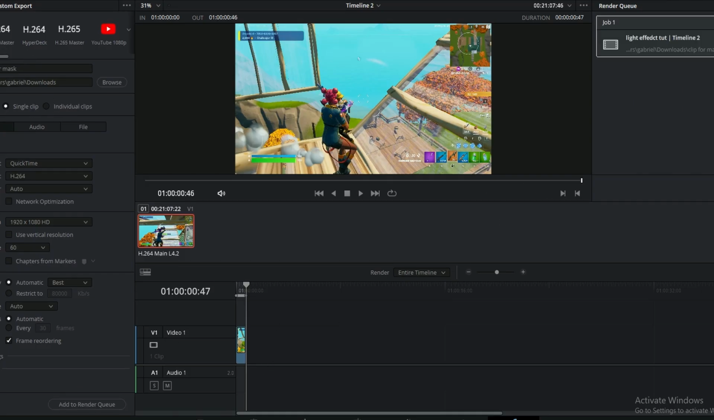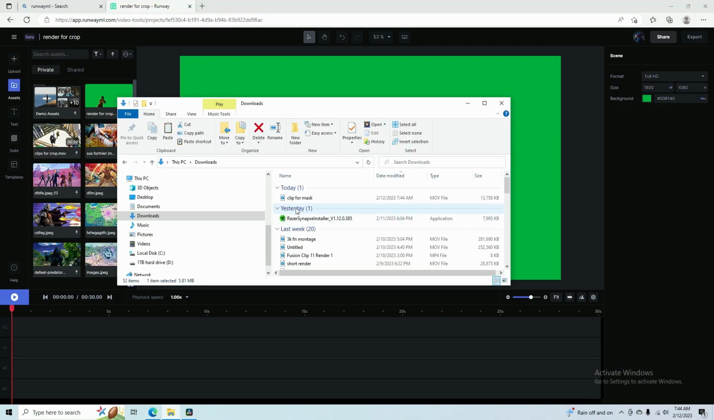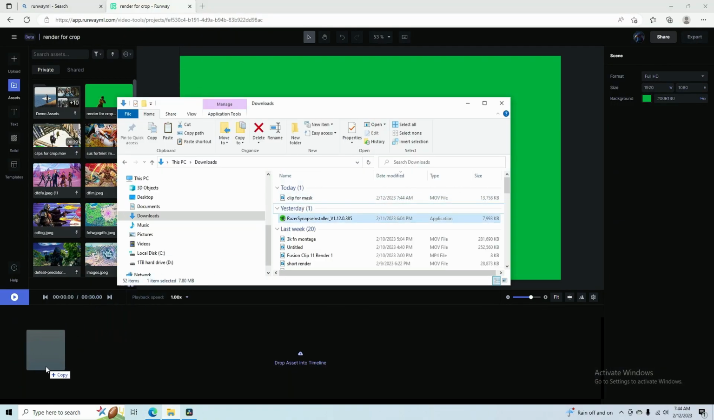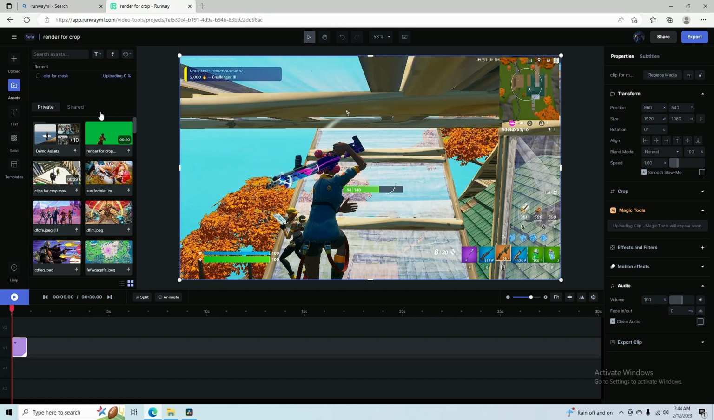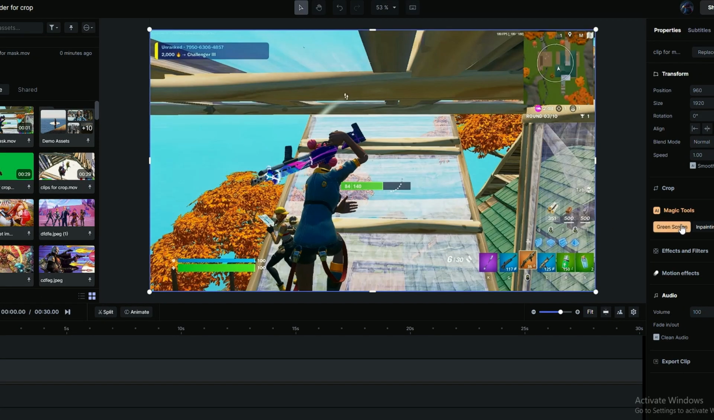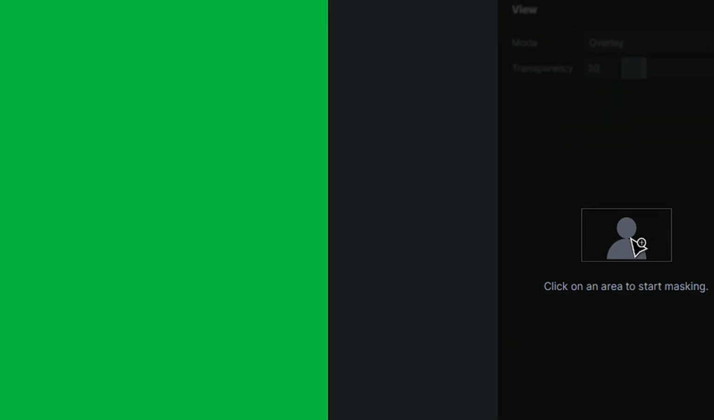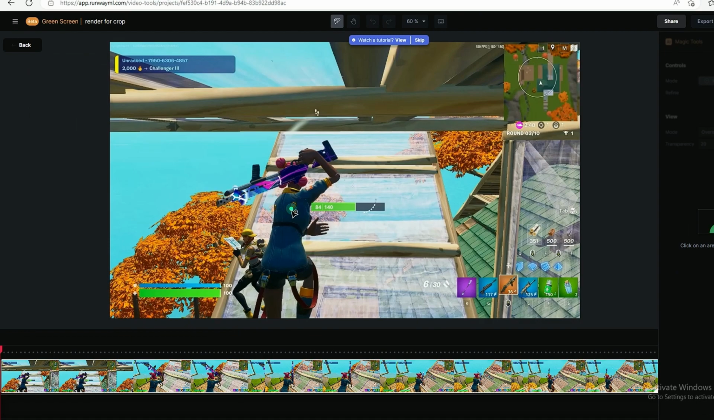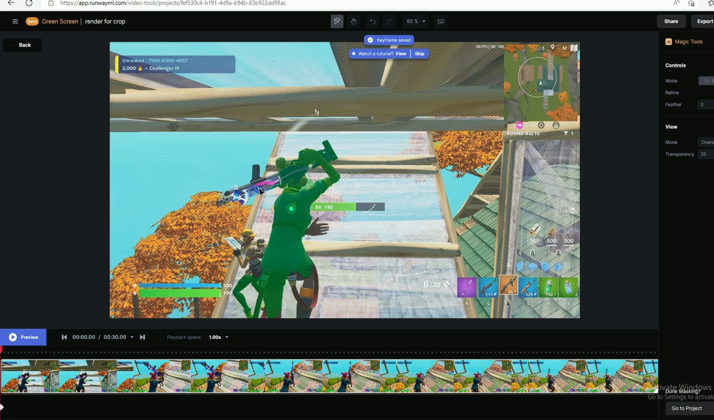Oh yeah, I forgot to render it. Alright, now put the one that you just rendered in here. Drop asset into timeline, and then wait for this to upload. Right? So now once you're in this, you want to go to green screen and click on your character.